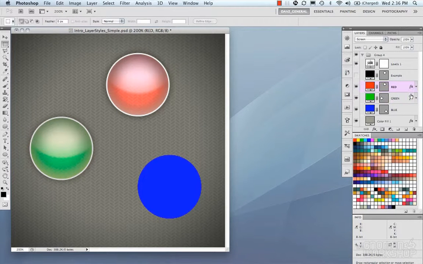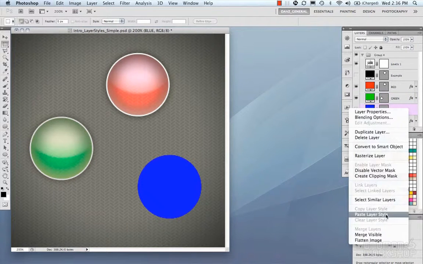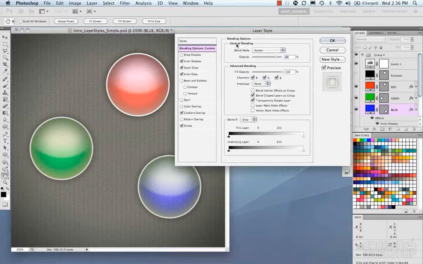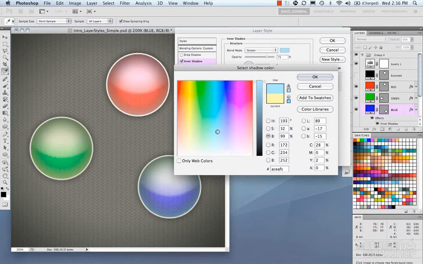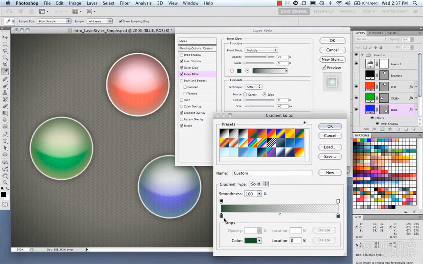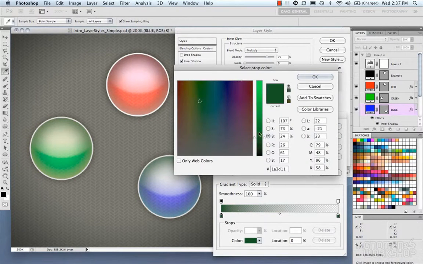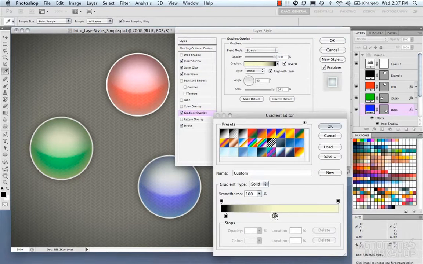So now that we copied the red to the green, we're just going to do the same thing and apply it to the blue. So we're going to do copy layer style, paste layer style, open up our layer styles, inner shadow, it's geared towards yellow, we're going to push it into the blue. Outer glow is cool, inner glow looks like it's using this green, so we're going to fix the gradient and push that into blue. Other gradient overlay, push this into blue.